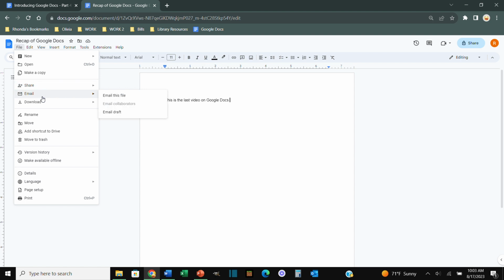A lot of times it'll say email draft. That's just because if you're inside of the document typing, it still thinks that you're working on it. And even if you just click inside it once, it's still going to save that version of it. So email draft, email this file, pretty much the same thing as long as you're completely finished with all your typing.